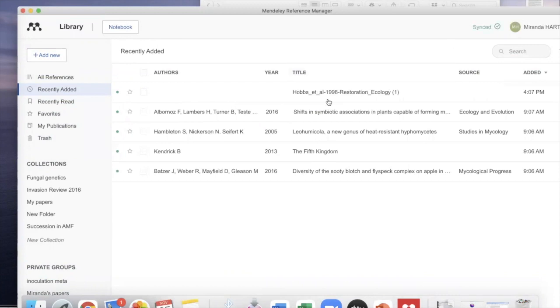Okay, so this isn't in the proper format. I think it's because it's an old paper. The software can't recognize all the fields. So in order to make this pretty, I would have to manually enter all the details so that it would look like the other ones.